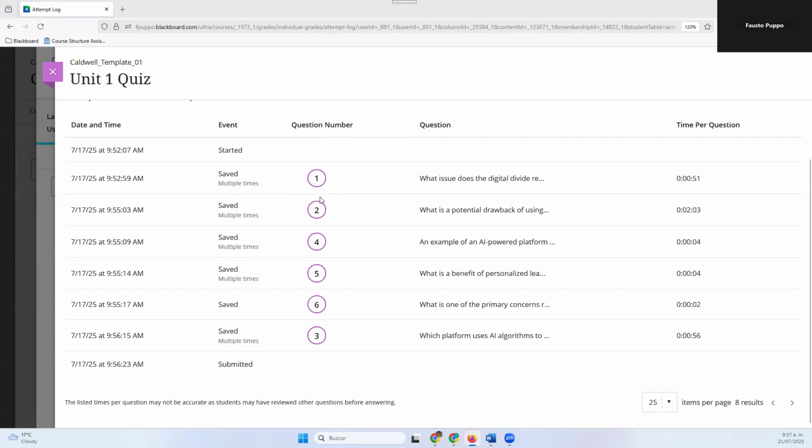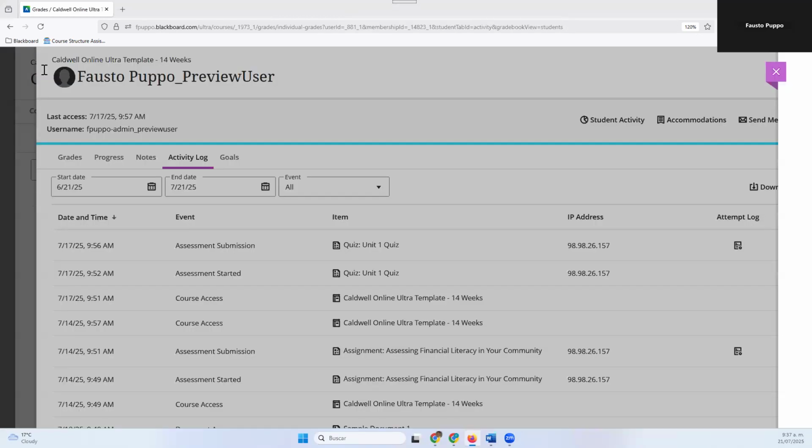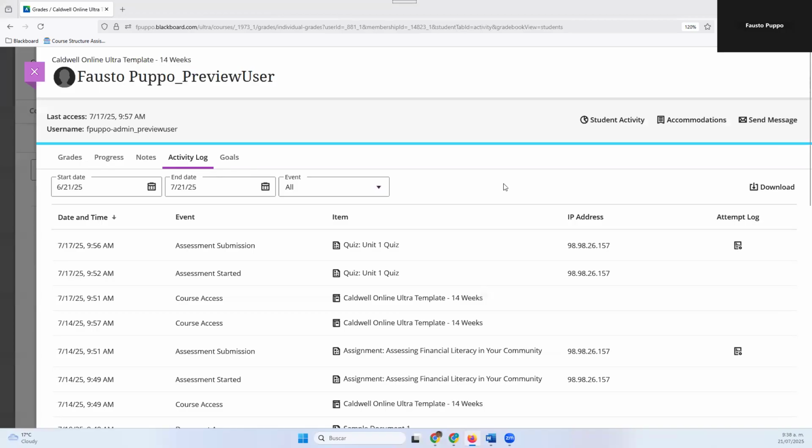First question 1, question 2, then question 4, which means they skipped question 3, they did it at the end. It tells you if it was saved once or multiple times, and what time it was submitted, and how much time they spent for each question. So as you can see, there's lots and lots of data about your students.